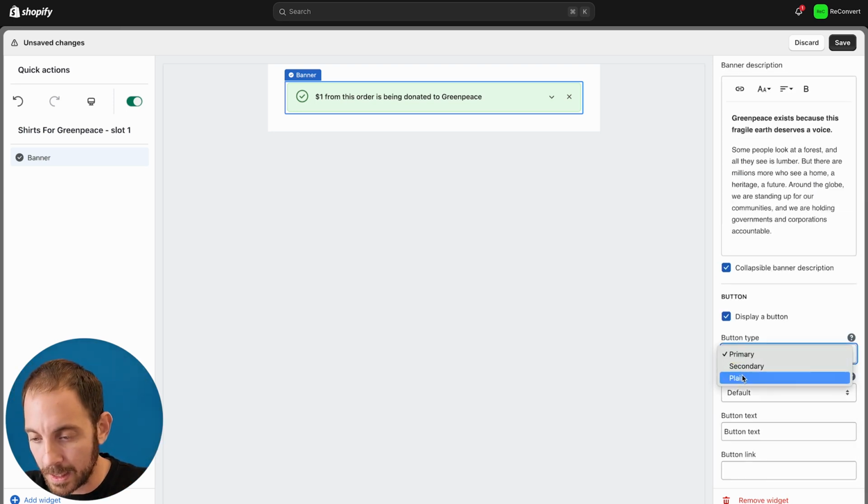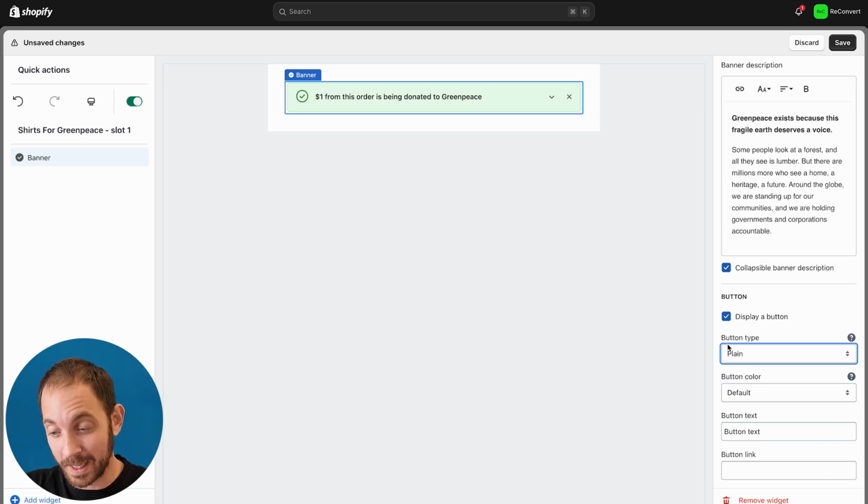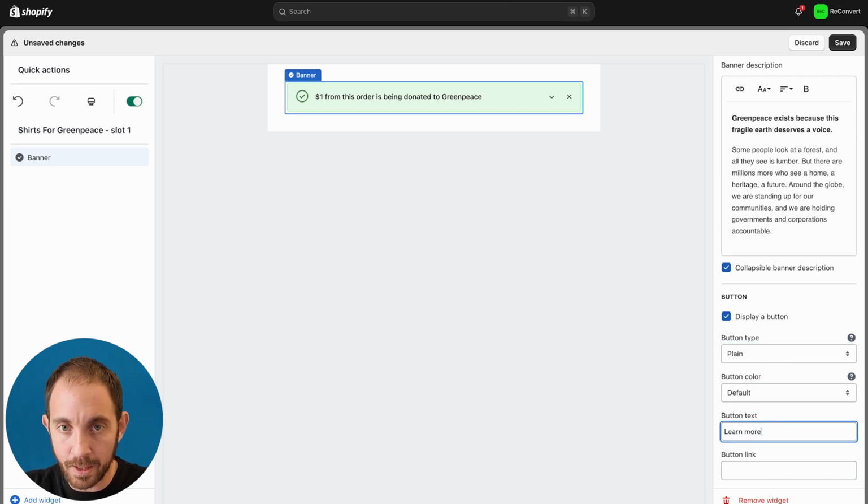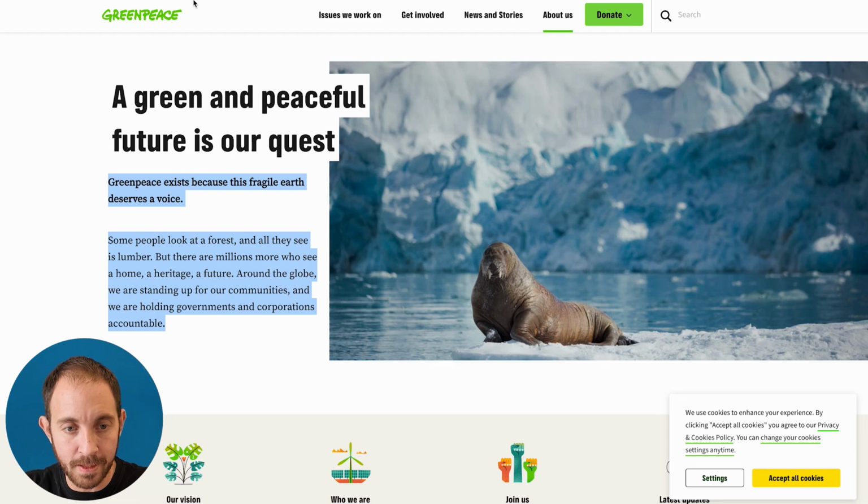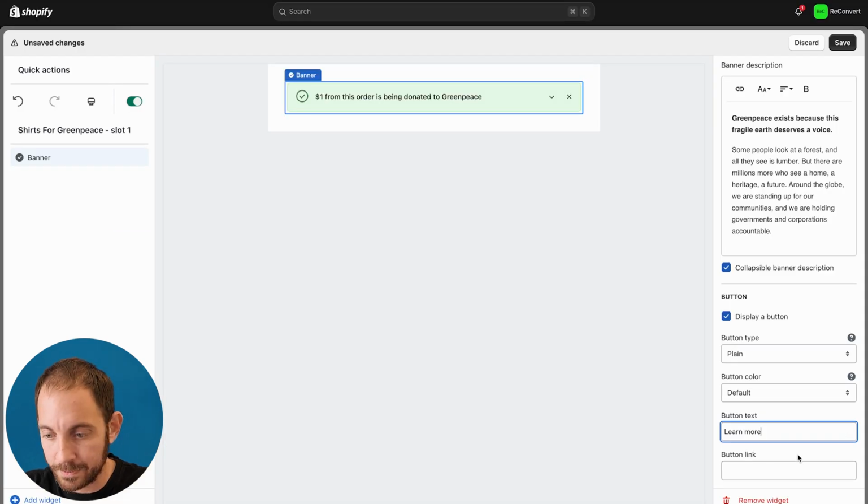For the button, I'm going to make it plain. Again, I don't want to make it too obvious. I'm going to use the text "Learn more," and for the link I'm just going to put something from Greenpeace International about, or just the entire URL. Now that everything is ready, I'm just going to hit save.